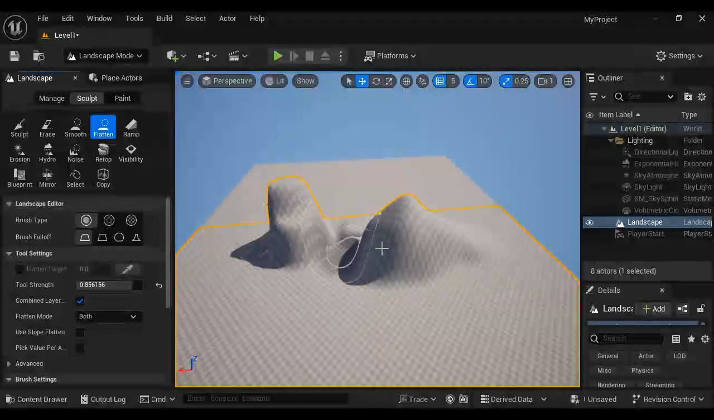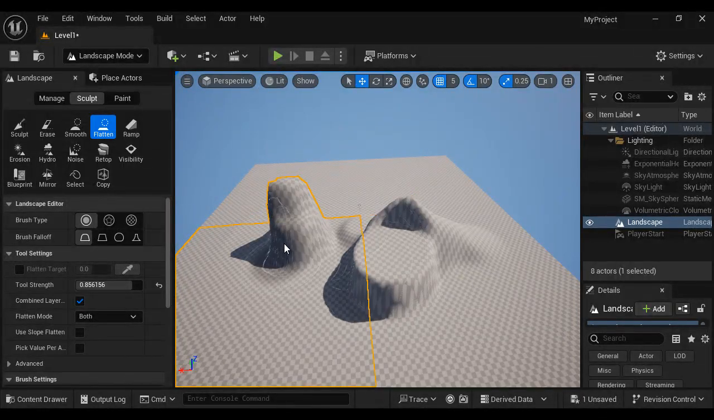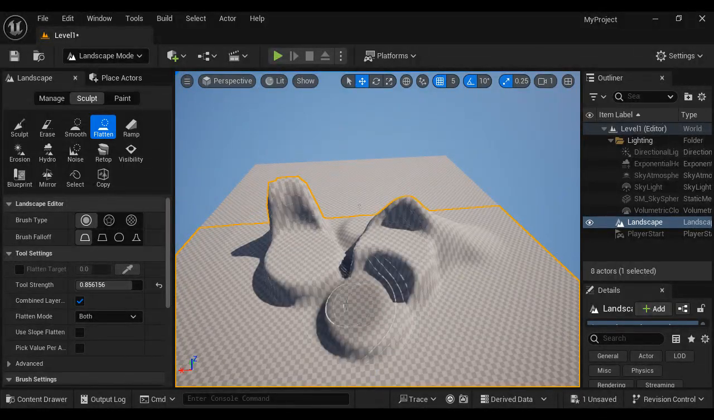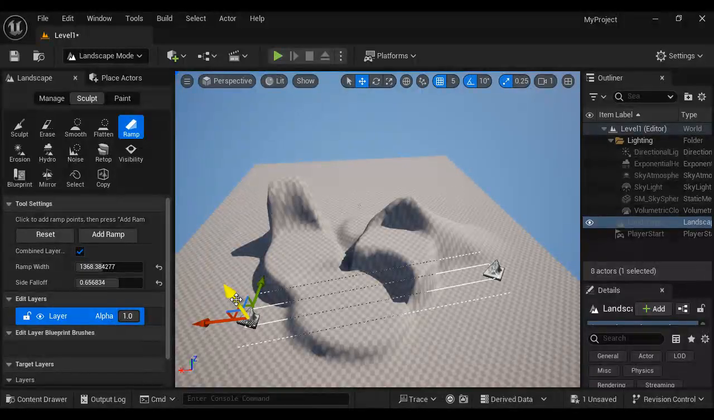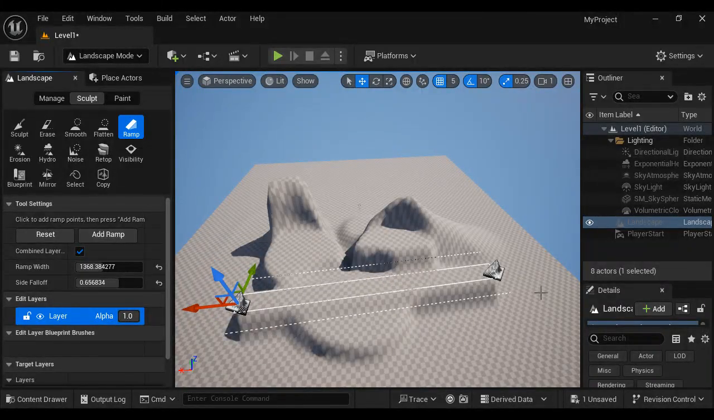So if I use the flatten tool, I can flatten this up to here, or maybe I can flatten this to here, maybe I can flatten this to here, like this. And the ramp tool needs 2 control points. Using that, we can add ramps. By clicking on add ramp, you can add ramps like this anywhere.